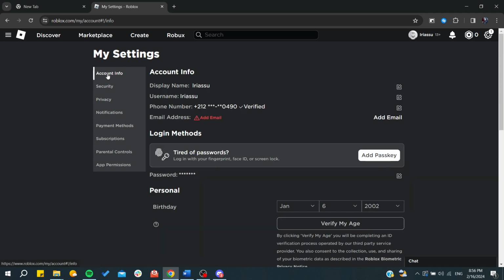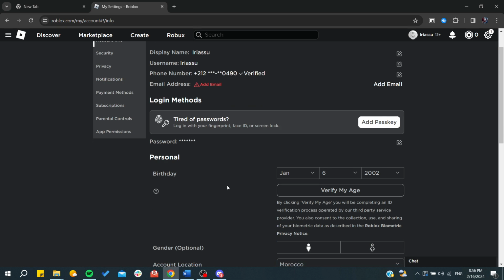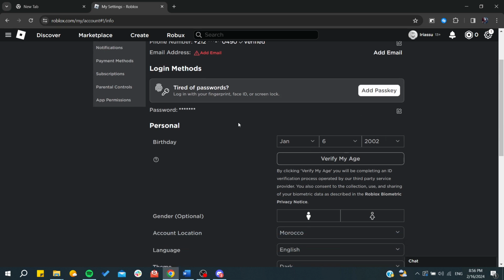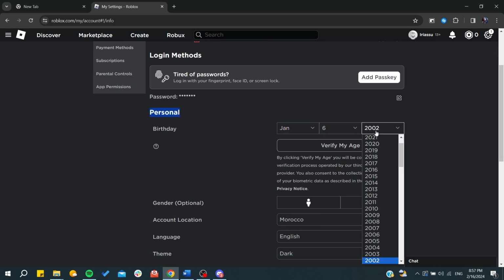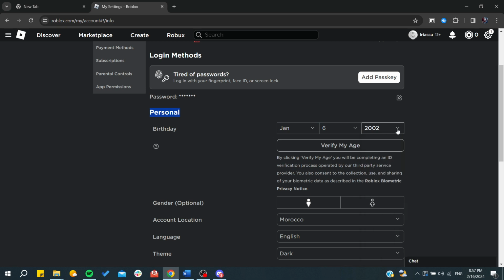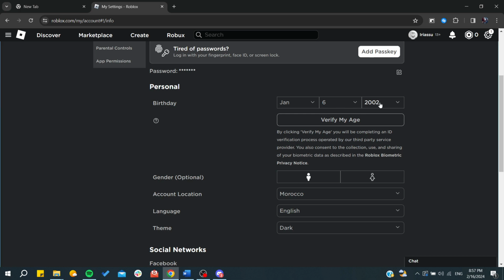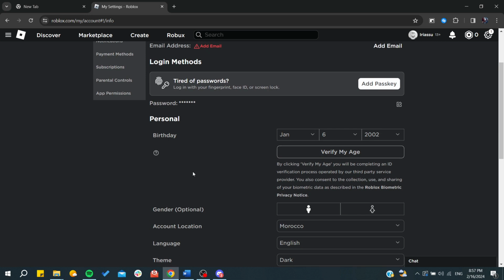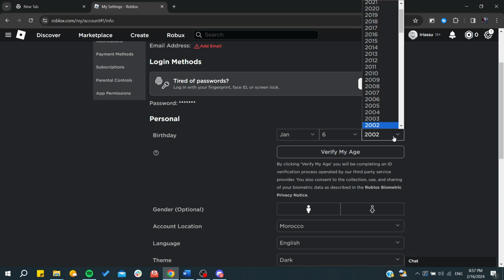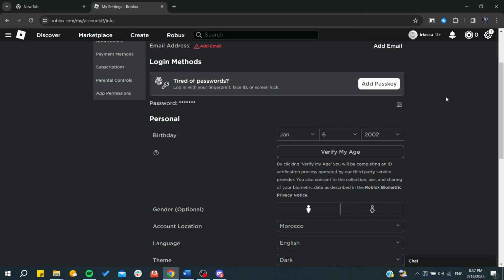Then we need to search for the account info, and here we will find the personal info, and this is the birthday. So here we can change our age on Roblox. You choose any month that you would like, day, and mostly the necessary thing is the year. So you go for any earlier year, and then you choose any year that you would like, and after that you will need to verify your age or just leave it without a verification if you want to leave it as not as authentic as it is.